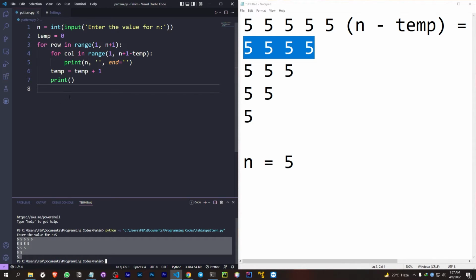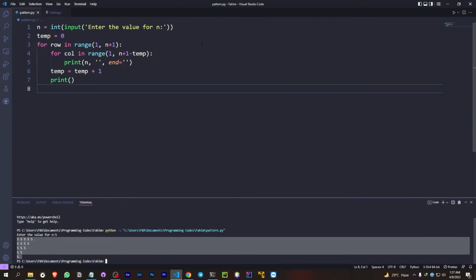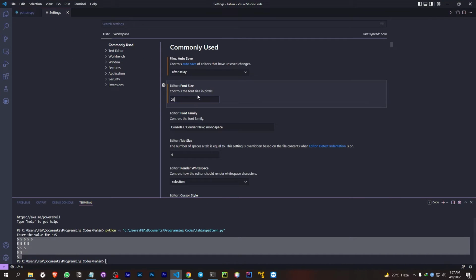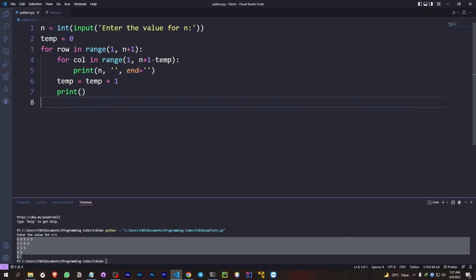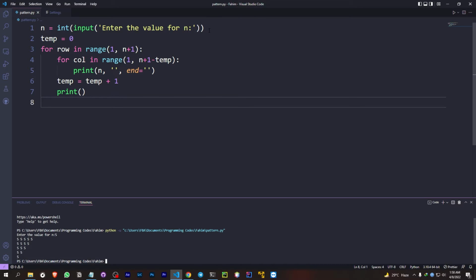All right, now let me clarify this code once again. Let me maximize the window at first, and also let me increase the font size a little bit so that you can see it clearly. In line number 1, we asked for an integer value from the user. The user will provide us an integer value, and we will store it in the n variable. Then I have declared a temporary variable, and I initialized its value at 0.